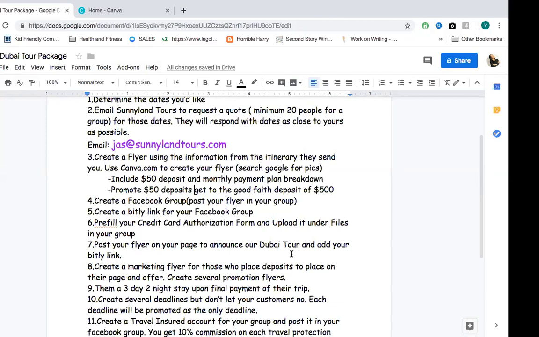I uploaded it as a Microsoft Word document. That way, when they receive it, they can actually fill it in, because if they receive it as a PDF, they're going to have to print it.